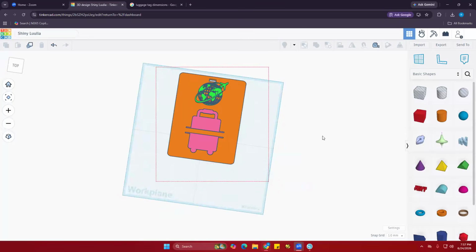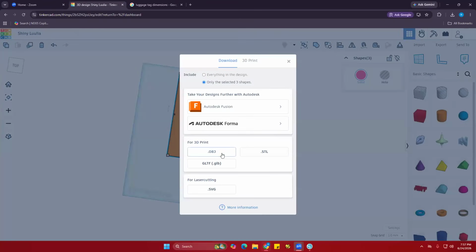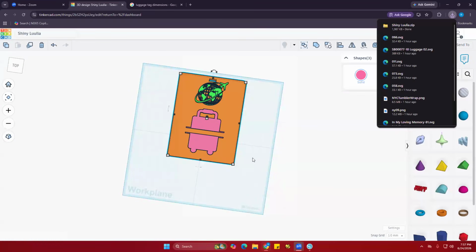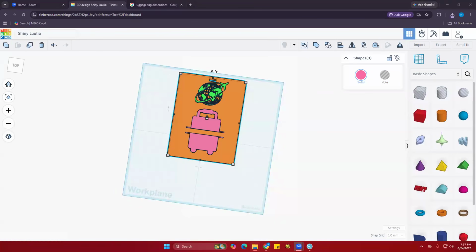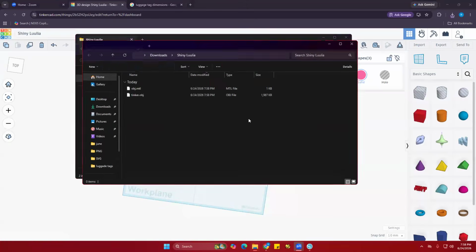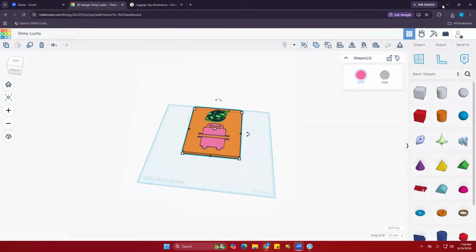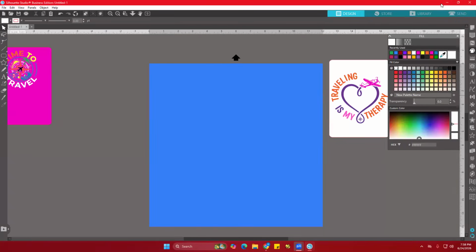So now let's go ahead and export it. We're going to export it as an OBJ. Always export OBJs, guys. Extract. All right. Close out of that. Now we can go ahead and open up Bamboo.